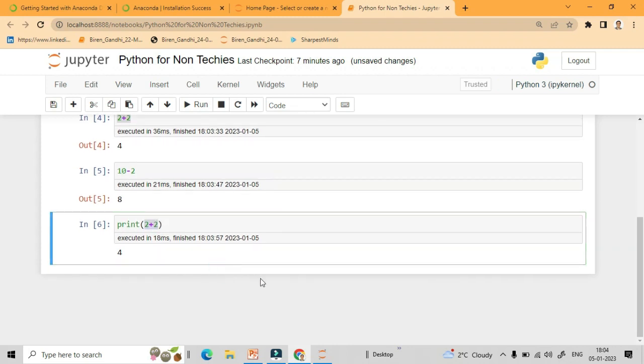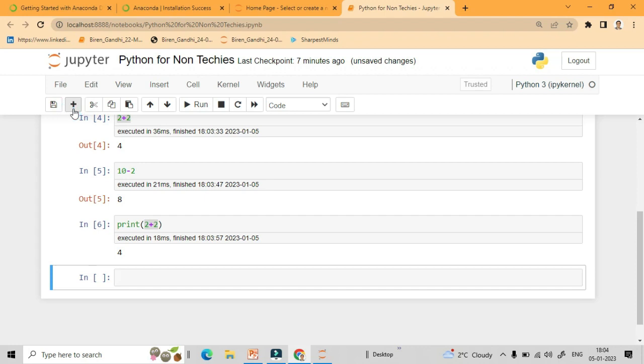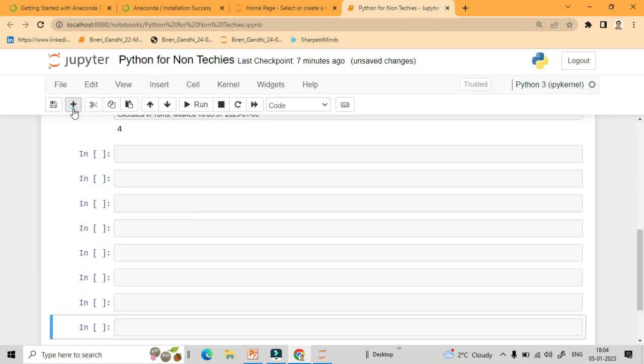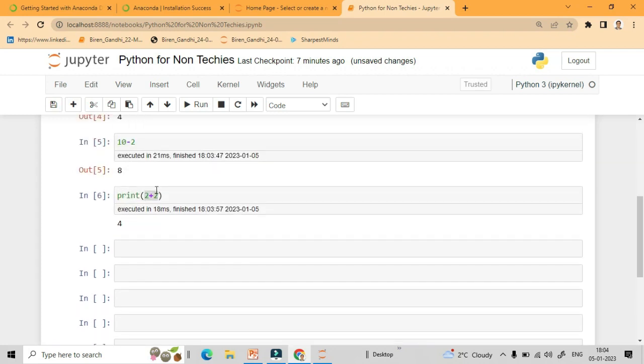Let's move to the next step. Here I don't have any more cells, so let me click on this little plus icon and add a few more cells to keep ourselves going with today's session. Let's try some multiplication. Let's say I want to multiply 12 with 5. I'll use the asterisk symbol, which is nothing but multiplication. So you are telling Python to multiply 12 with 5.